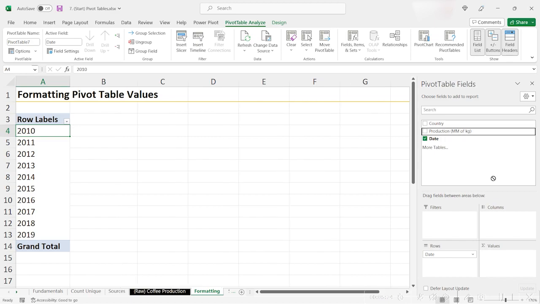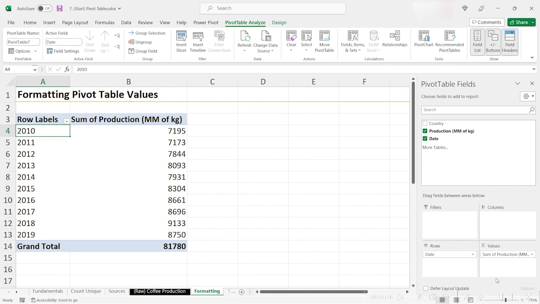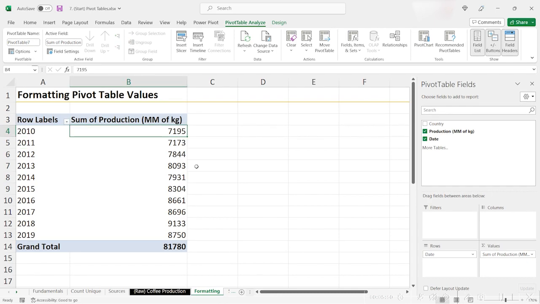Okay, now let's click and drag our production field into our values. Here we have a pivot table that displays total coffee production by year between 2010 and 2019. But when we look at the values in our pivot table, we see that the number formatting has not carried over from our raw data tab and doesn't include any number formats like commas. This will always be the case with pivot tables. They're never going to carry over the formatting from the source data.